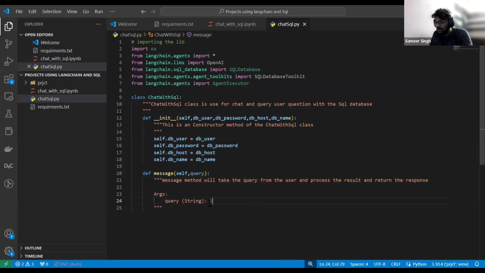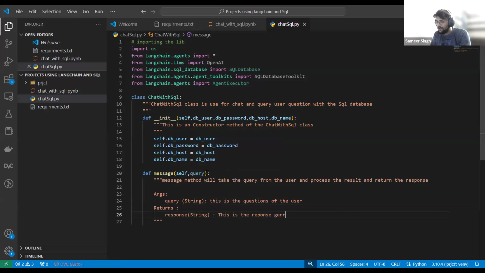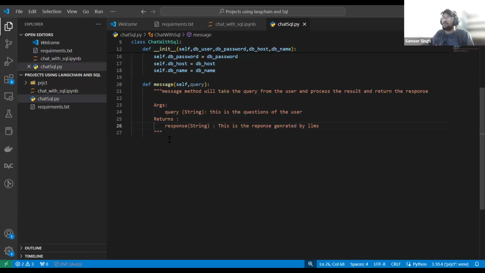You can say this is the question of the user. Now it will also return something. It returns the response. Its type will also be string, and you can say that this is the response generated by the LLM. So this is how basically you will do all these things, right?